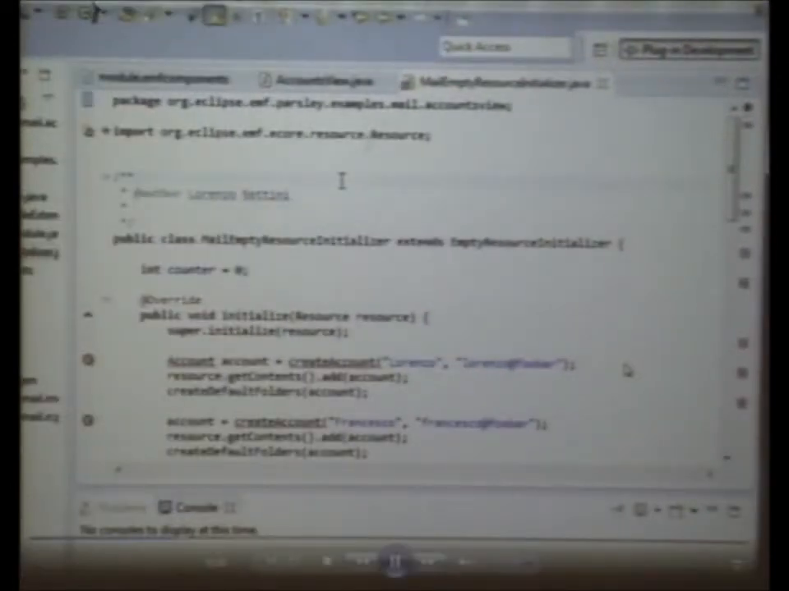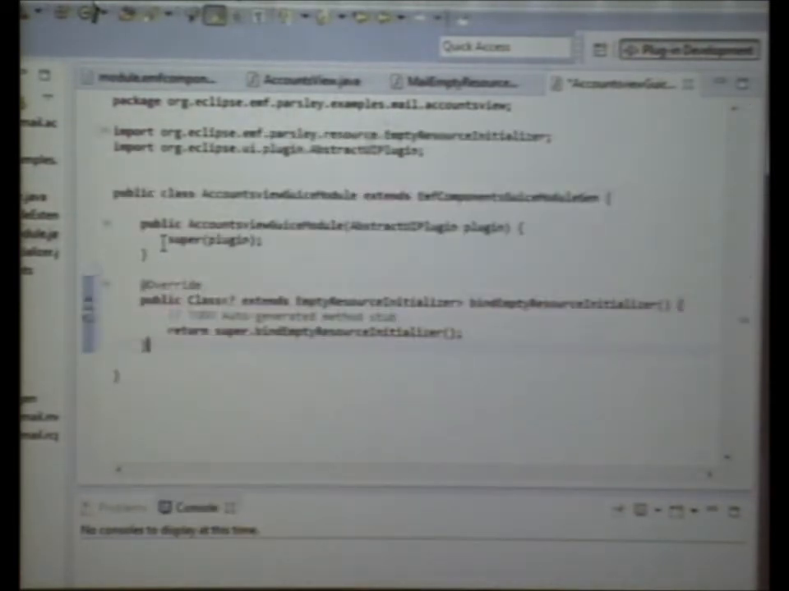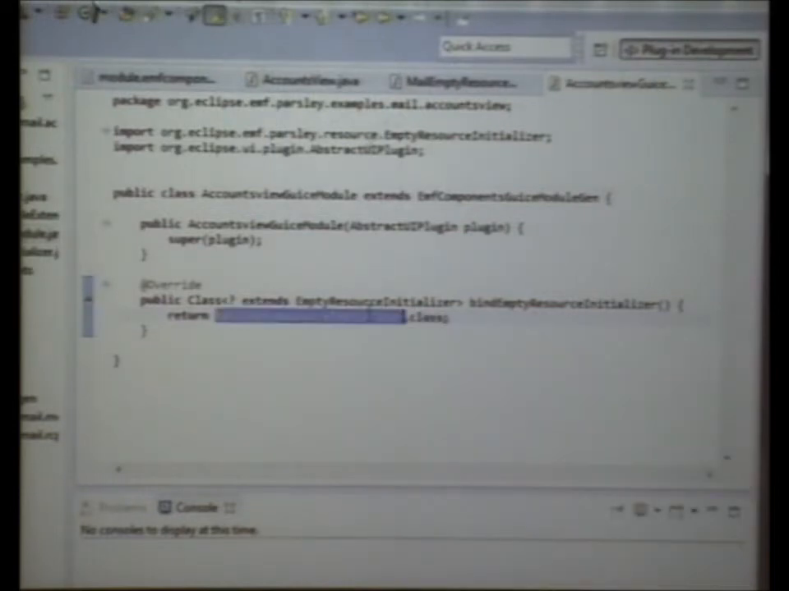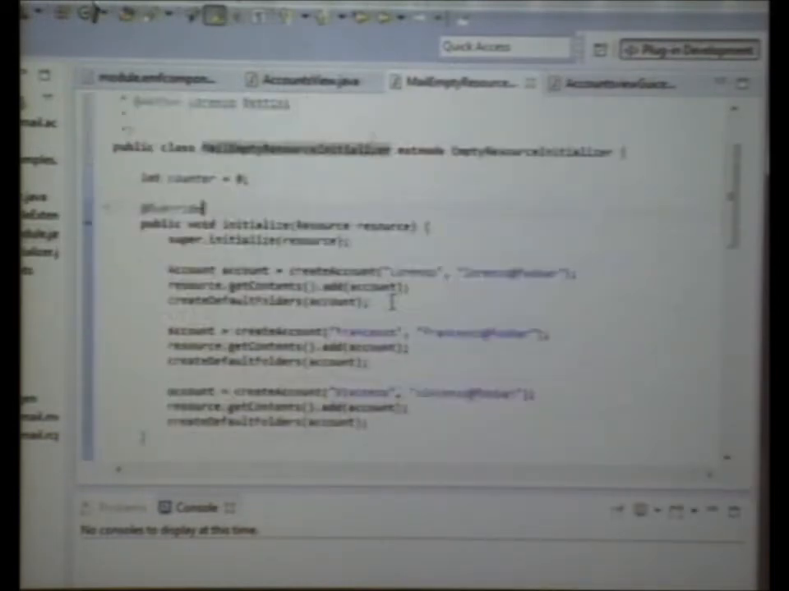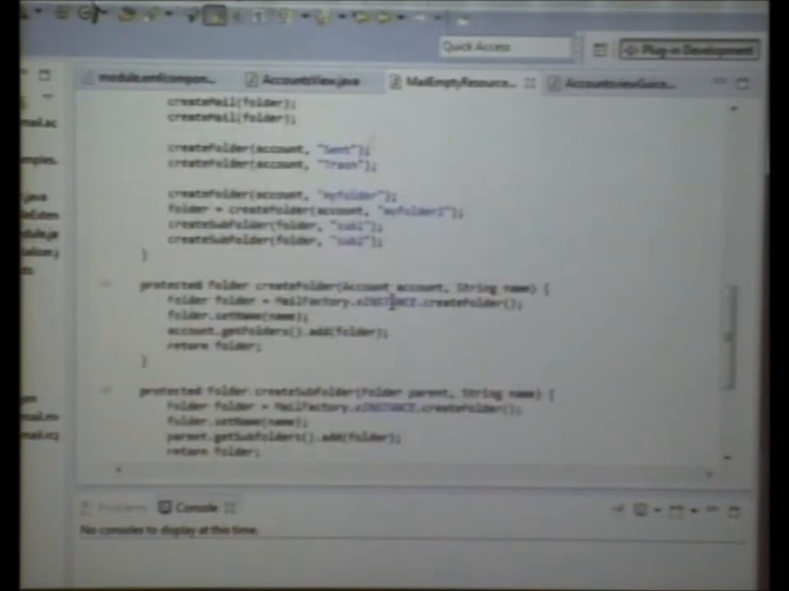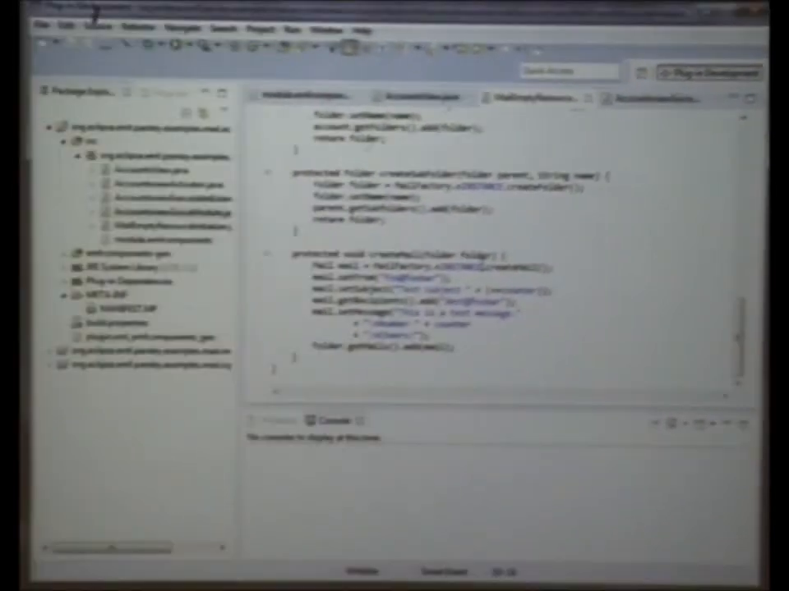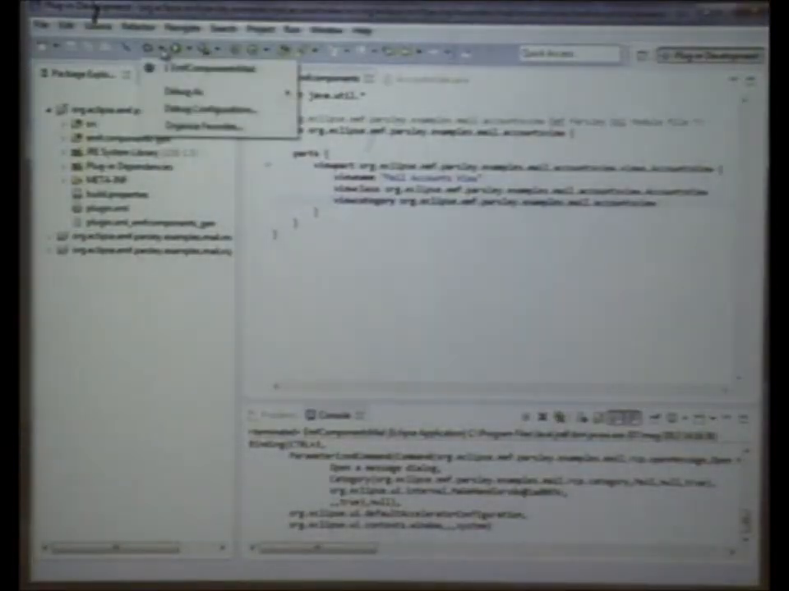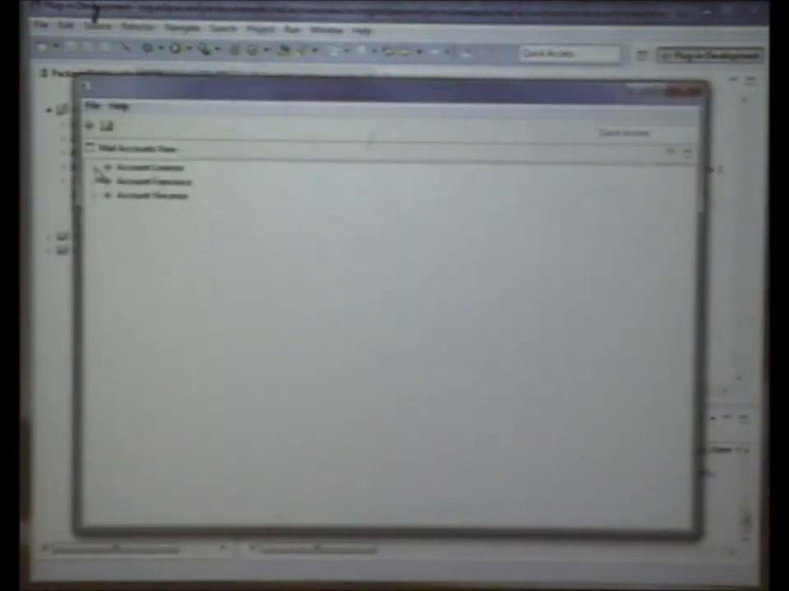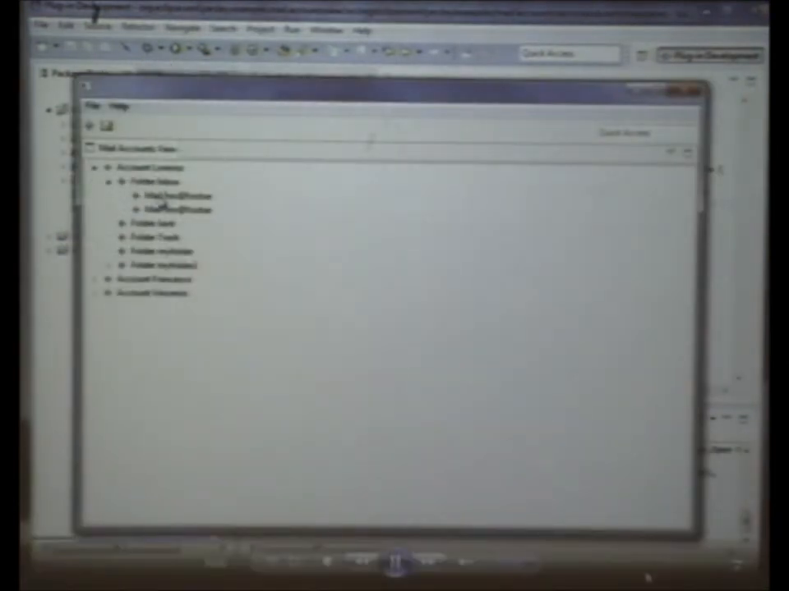Oh, yeah, I forgot. As I said, you are not bound to using the DSL completely. If you want to specify a custom Java class, you can still do that and specify that Java class in the Juice module. So you can use our DSL in conjunction with Java. And here we simply participate in the initialization of an empty resource. So we put some data on our model. And here we go, we have a tree view.